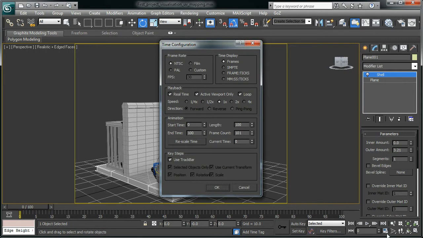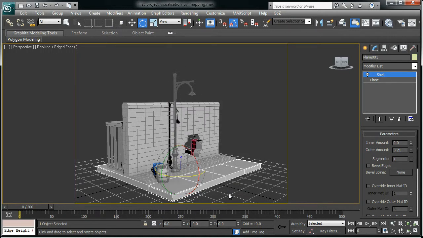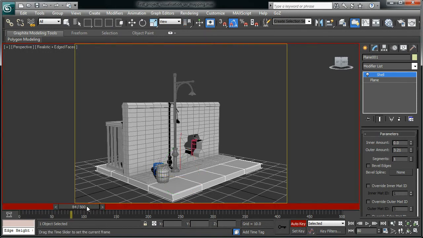See this little small square, it's a time configuration. I'm going to add 500 frames. That's good. Then click the auto key button and set key. Make sure your time slider is at the start of the timeline and click the auto key. Then it will let you create the keyframe.